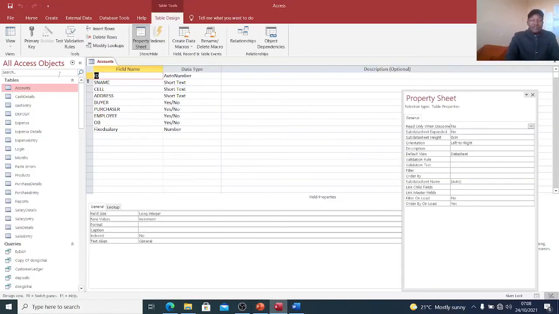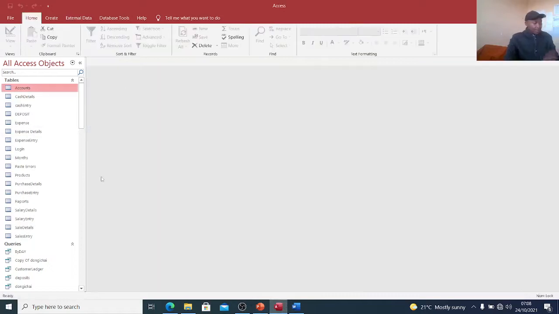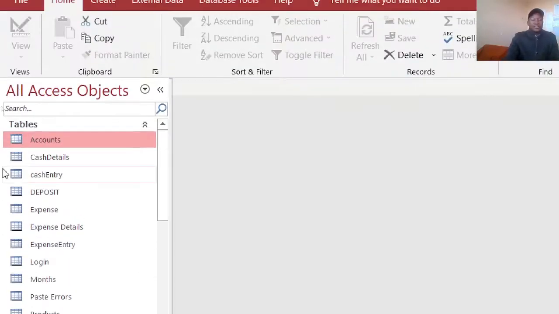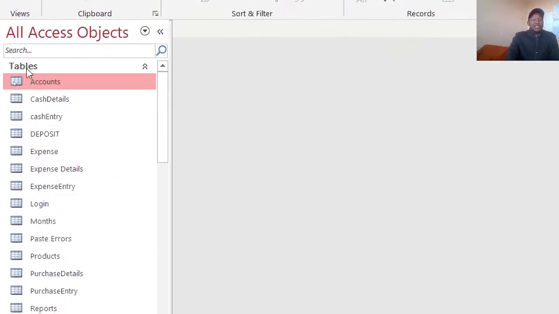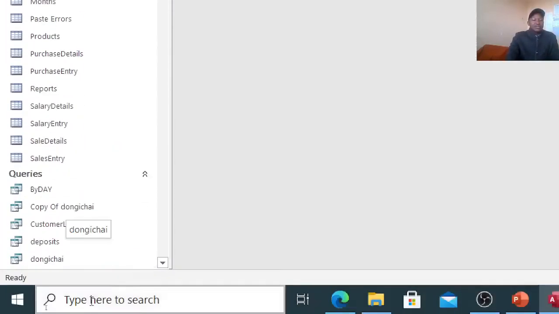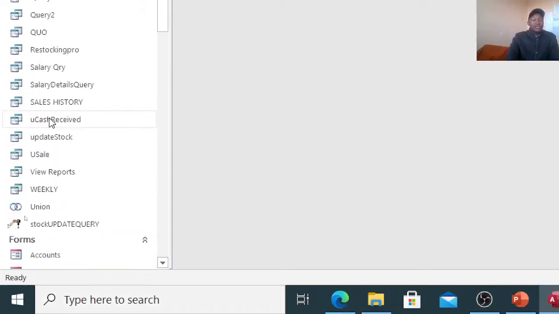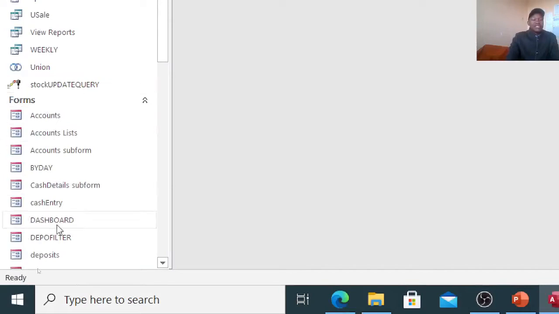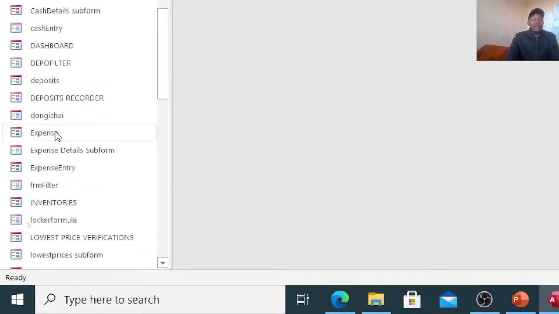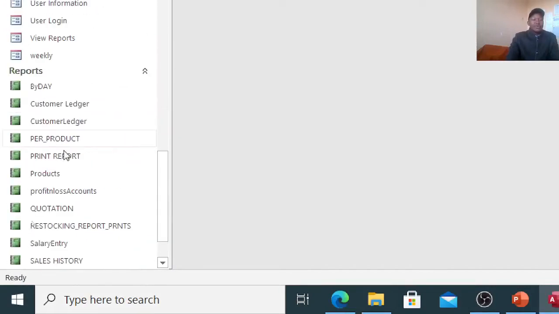If you have a database like this one of mine here, this is a complete project. This project of mine has tables. You can see here we have the tables. We also have the queries. We also have screens, that is the input screens, the forms. You also have the reports. Reports are green, these ones.